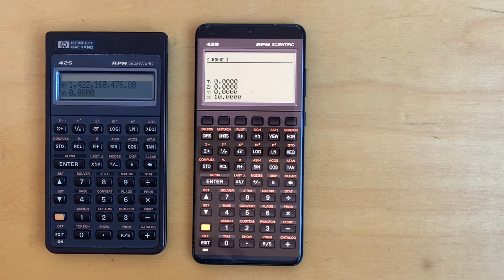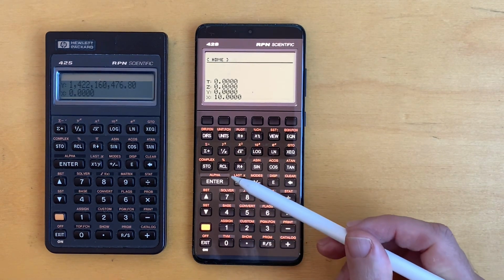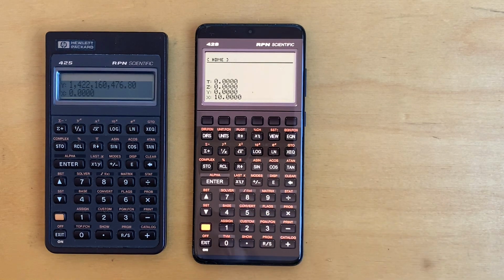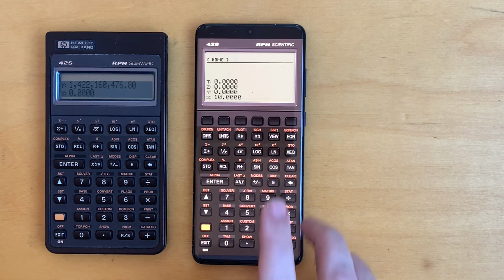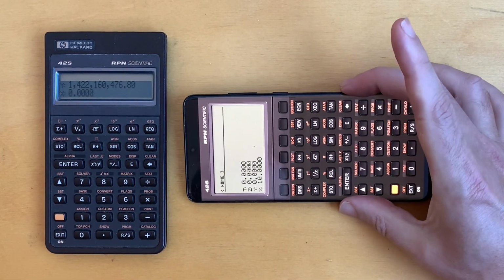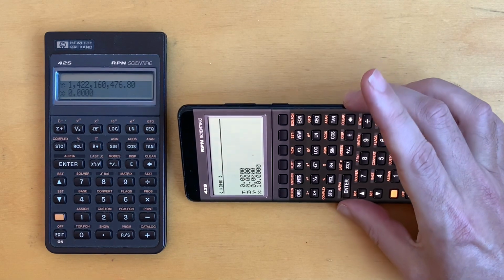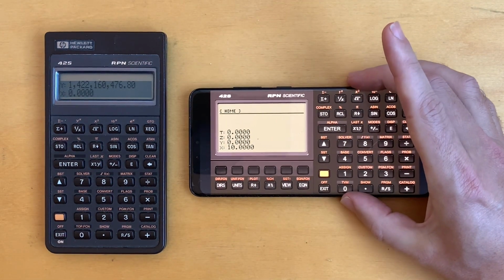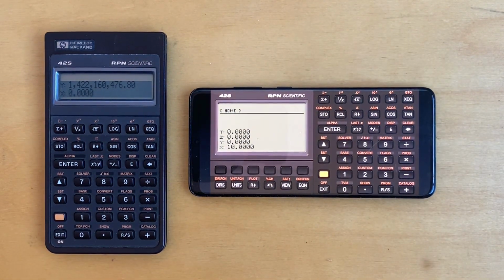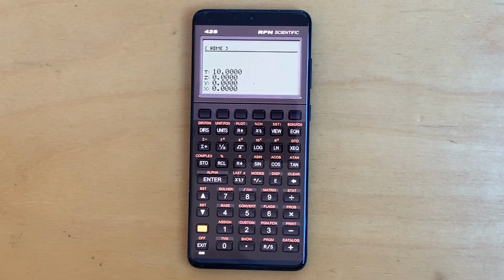On Plus42, the labels that correspond to menus, such as alpha, solver, and base, have slightly lighter backgrounds. And Plus42 also supports landscape mode, which works really well using a similar keyboard layout. And so let's look at the new functionality key by key.